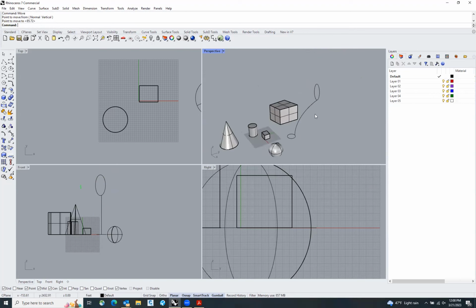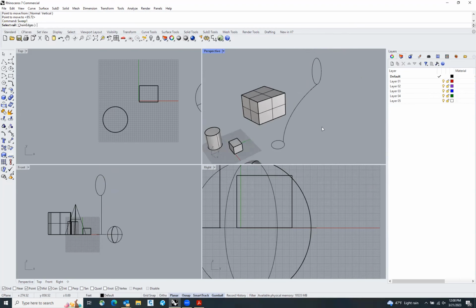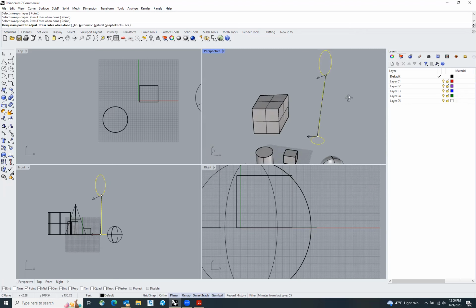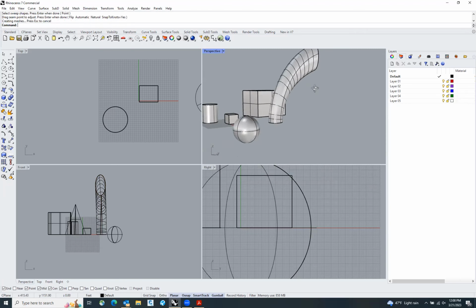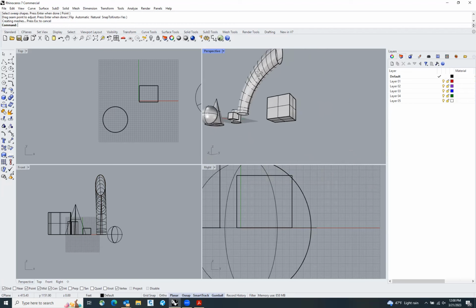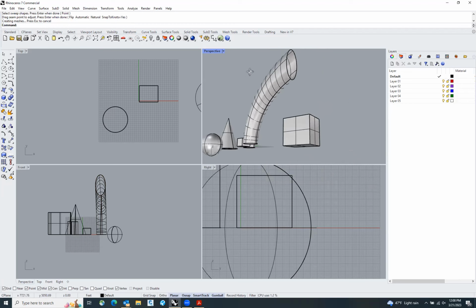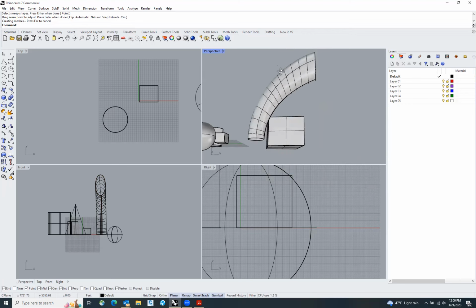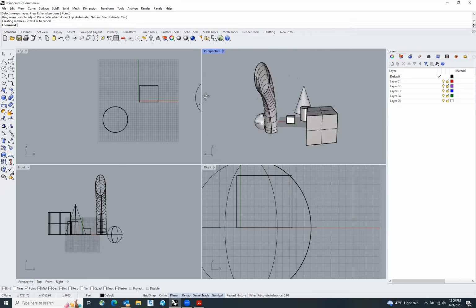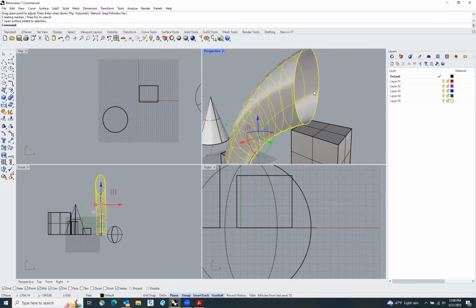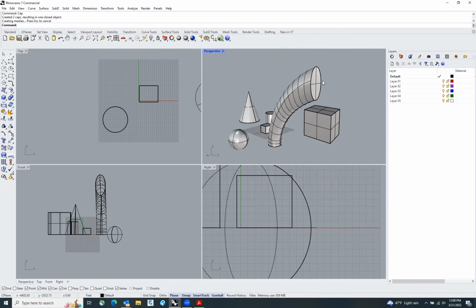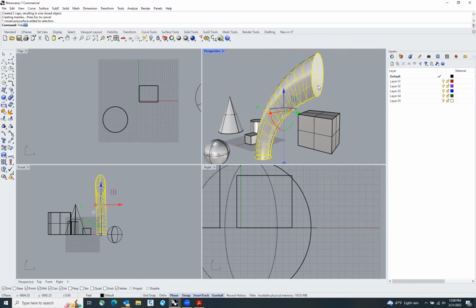And if you run your sweep again, sweep one, you can select your rail, which is what you want to flow these objects along. And then you can select your shapes. And then, as you can see, that circle has now been swept into a more complex geometry. And if you wanted to make this a solid, you can go ahead and cap it like so. And now if you type in volume, you can see that it has an associated volume.